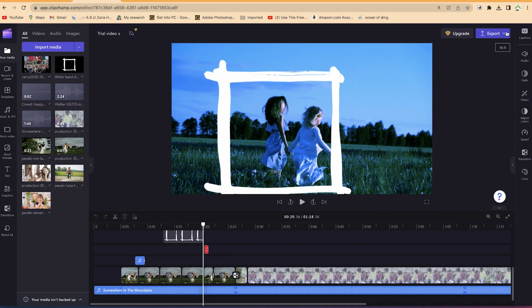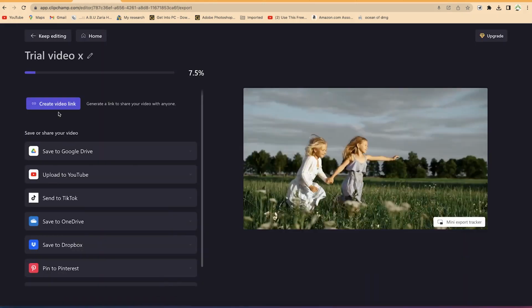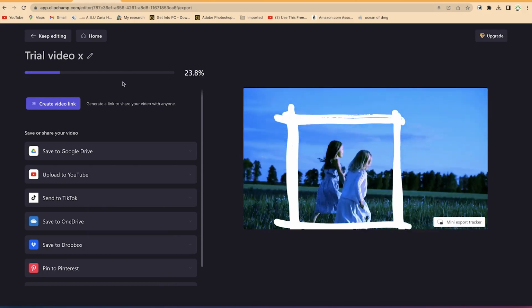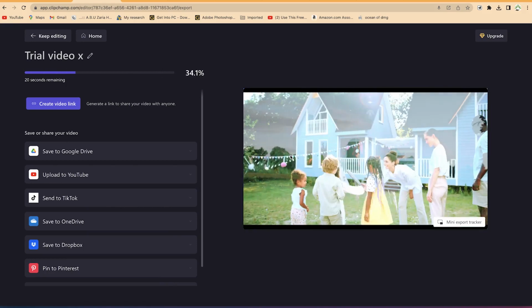All you need to do is to come to the top right over here, and you can see you can export the video in different formats, including the 1080p, which is the HD format. The video quality will be exported in MP4 in any of these formats that you've selected. So I usually go for 1080p, and you can see it is rendering the result very fast, and it's just going to render it and have it for you in MP4.